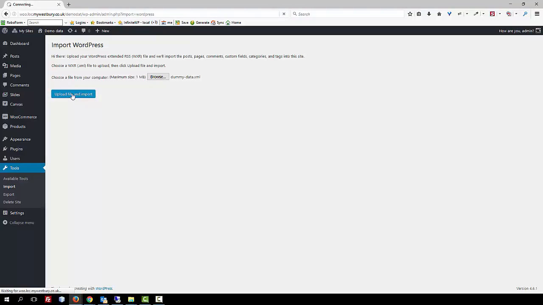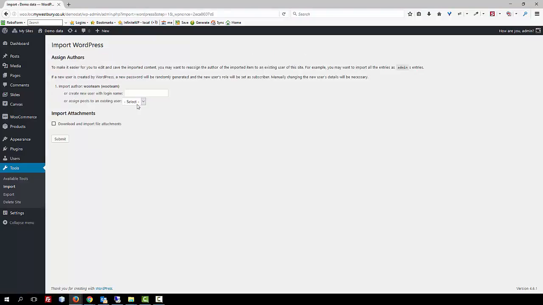Now we're going to be prompted to say whether we want to use another admin or ourselves or a new user as the owner of these details, which I don't want to do, but I do want to download all the attachments, which will be the images, and this will now chunk away, and I'll pause the video and come back in a second when it's done.